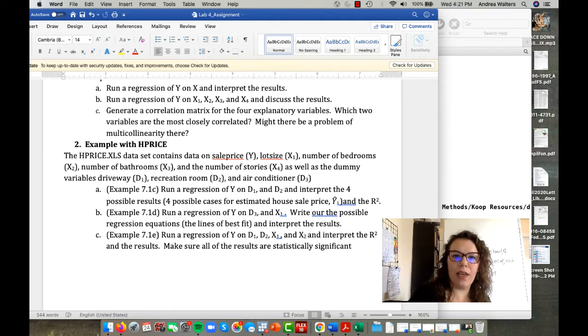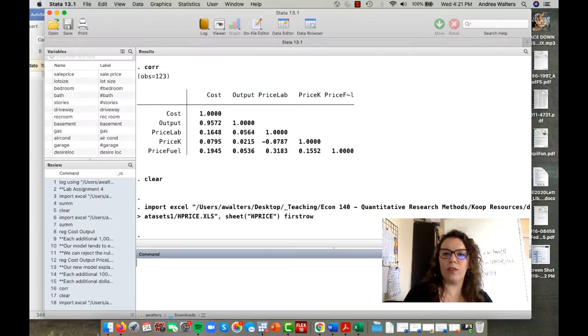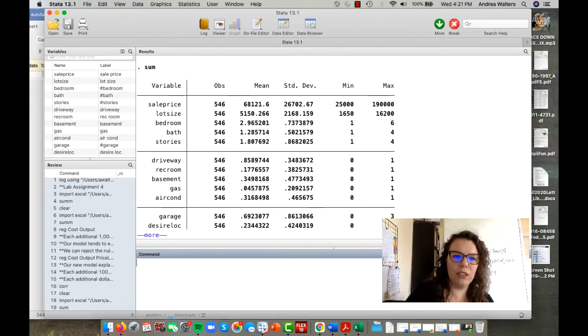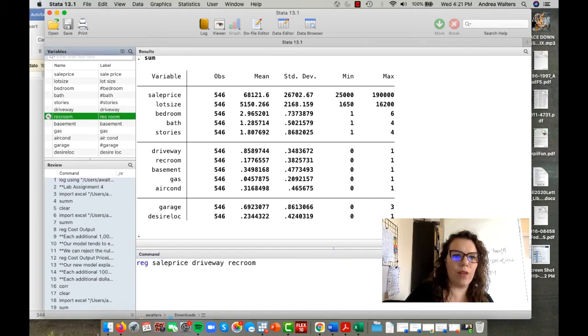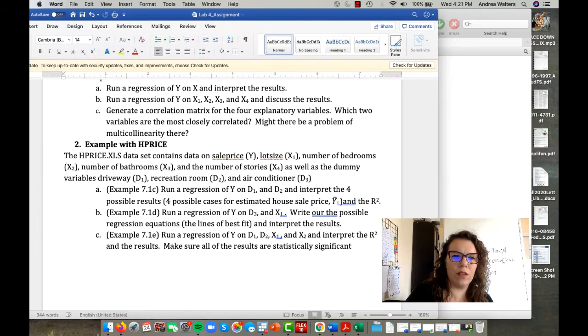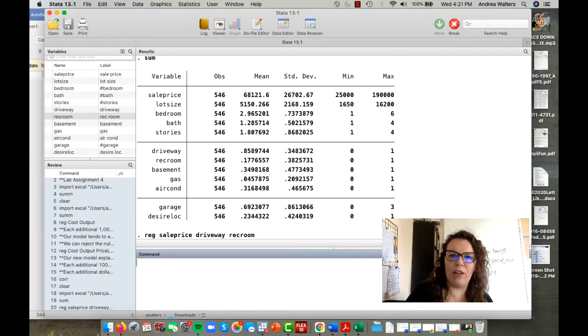I'm going to go ahead and do that. So we're going to do driveway and rec room. So sum real quick just to see what our variables are. Good. And now I want to run a regression of sale price on, that was driveway and rec room, right? Yep, D1, D2. Okay, perfect.